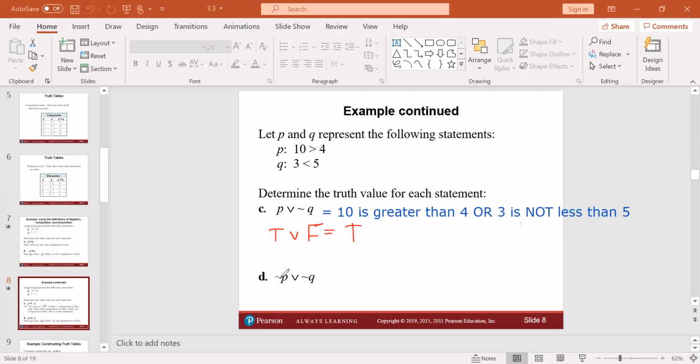Down here, not P or not Q. Well, P and Q both started off as true, but not P is then going to have to be false, isn't it? And not Q also has to be false. So if we do a false statement or a false statement, what do we end up with? False, exactly. It's the only case where the or statement comes out false.